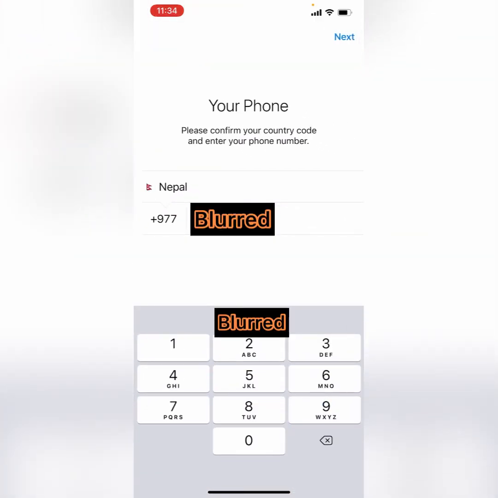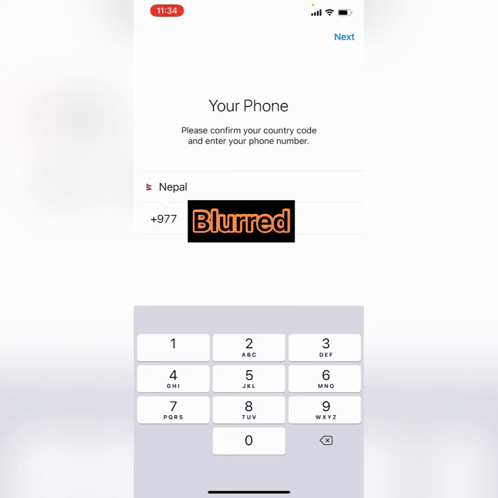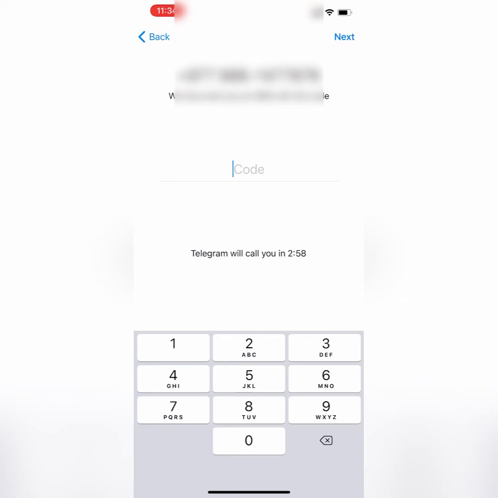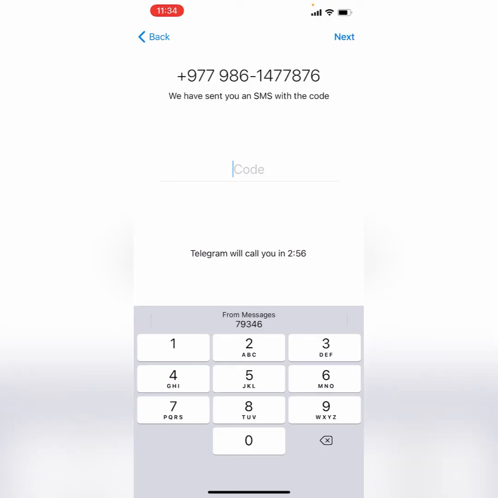You can type in your number, and once you type your number, you just press the next button. So enter your phone number. Telegram will automatically fill in your country code. If the listed country is not correct, tap the arrow next to the country and select another from the list.